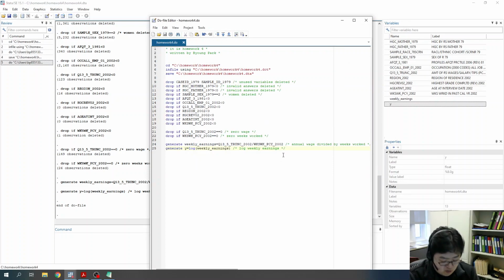So we are ready to estimate a regression. So we have all the variables we want. So in the next video, I will use this data set, and I will keep writing down on this program. So see you in the next video.